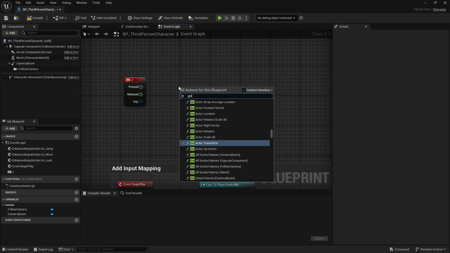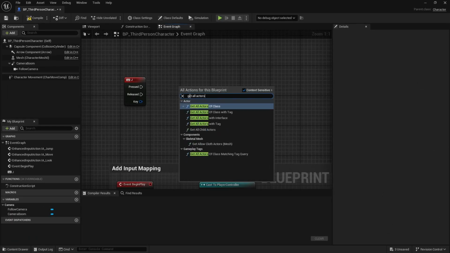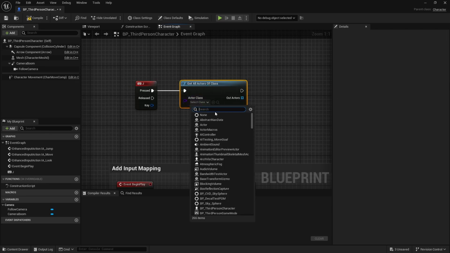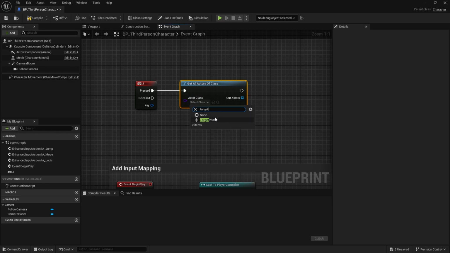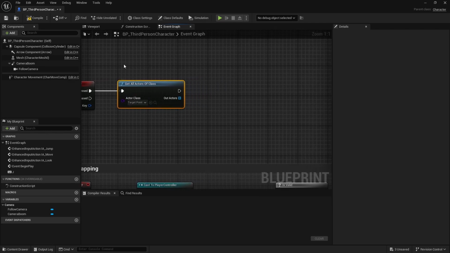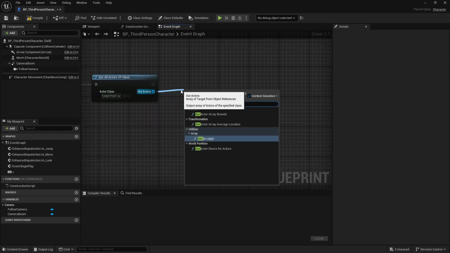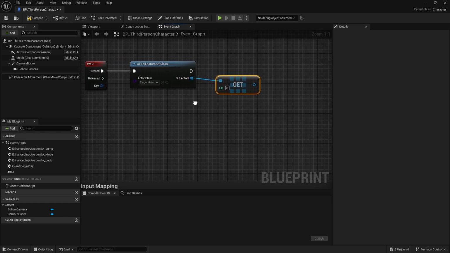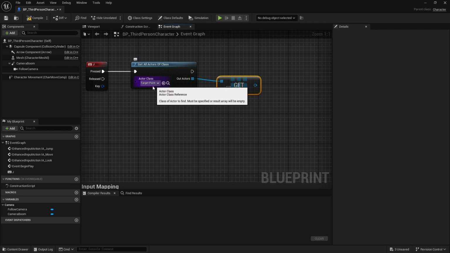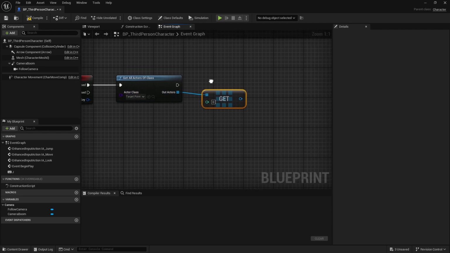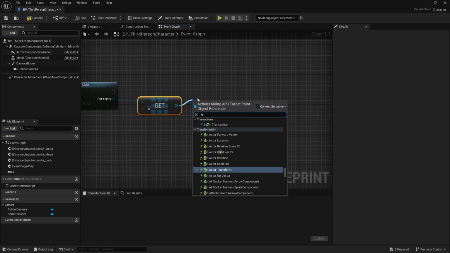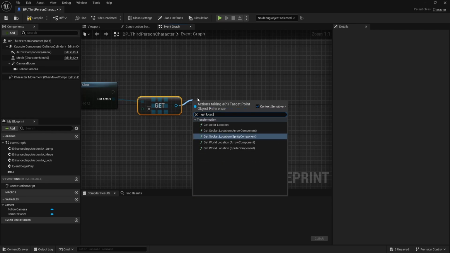So let's do get all actors of class. This is from the tutorial on the developer portal. This is not a very good way of getting a target, but for now it'll just give us something to test out. So we're going to get the first target that we find. This is not great because what if you had multiple targets? It wouldn't know which one to hit. So this is just a temporary thing. And then we're going to get the location of the target.